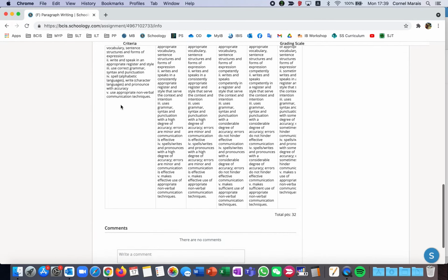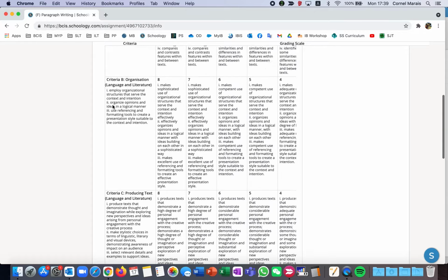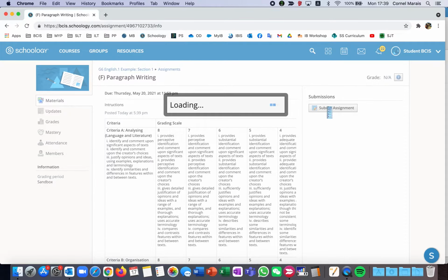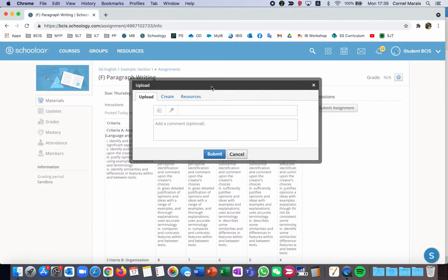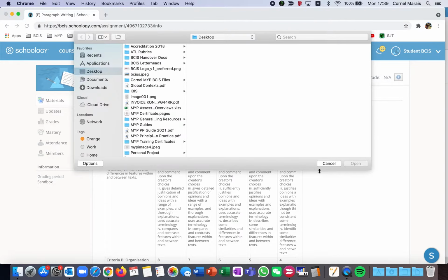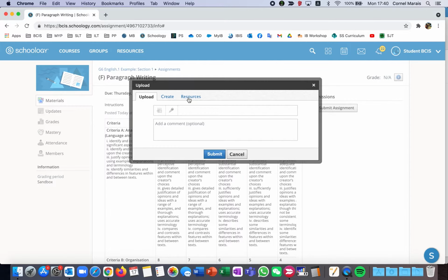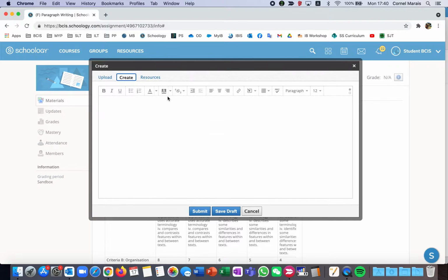It's a bit clunky because there's a lot of words, obviously, in an MYP rubric. And when they want to now submit, they can upload. So if they have a document on their computer that you want them to upload, they can upload it right here. You can have them directly record an audio or an audio and video, and that will attach directly to this file, or you can have them create it directly in here.